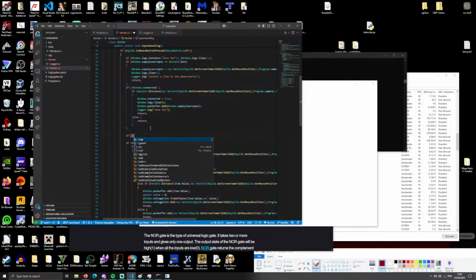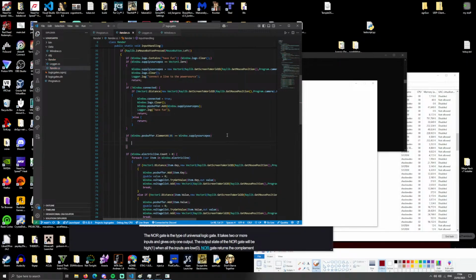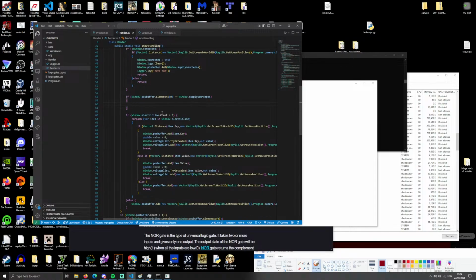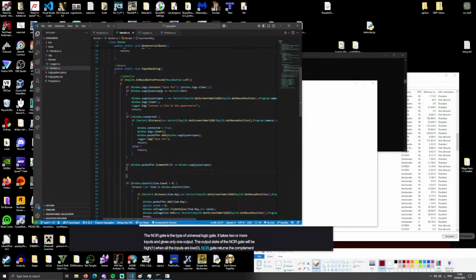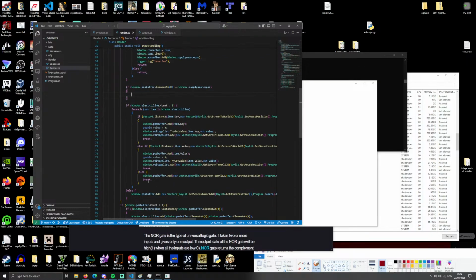So, if window pulse buffer at no element at, let me get this, 0 equals windows supply source, then you want to hard code it. Okay, so are there any errors as of right now? No. Okay, cool. Then we want to say that mouse burst, and we want to pulse buffer add. Yeah, okay, cool.